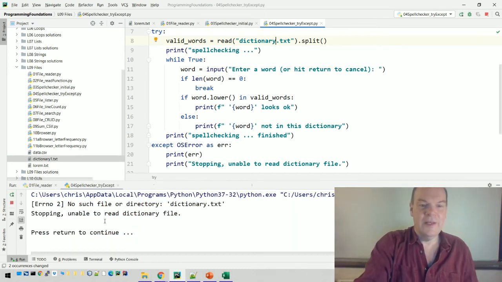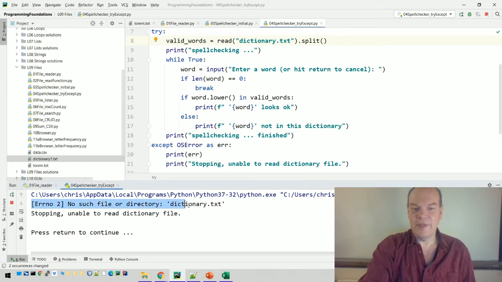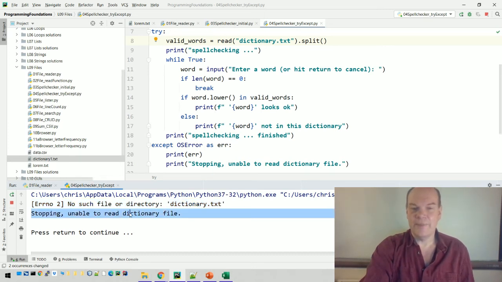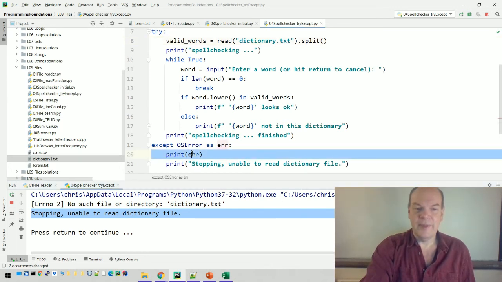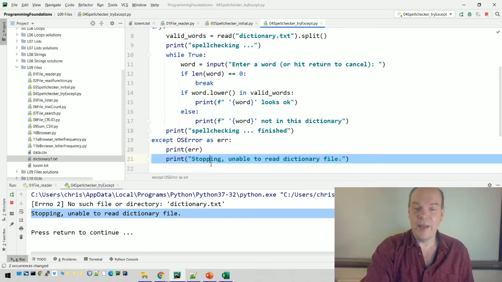Let's run it. You can see now the message that gets printed out is "No such file or directory: dictionary.txt," and then our own message, "Stopping, unable to read dictionary file." So you could put whatever you want there. You don't have to include this line, the error number 2 line, and you don't have to include that. Whatever you feel is useful for the user to know what's going wrong.